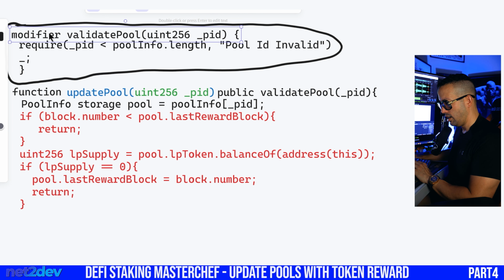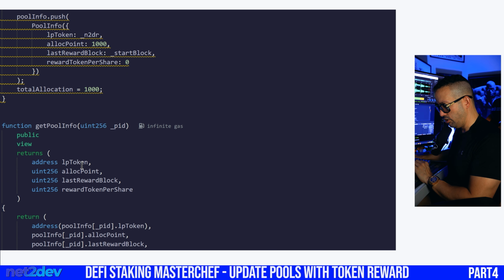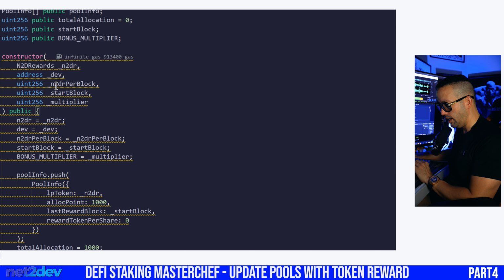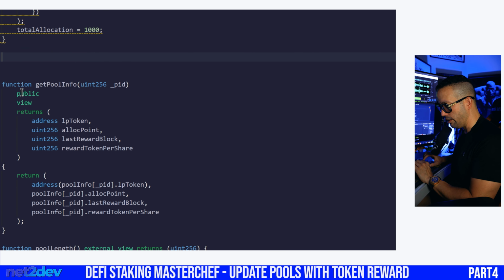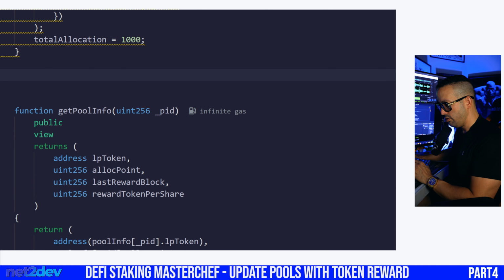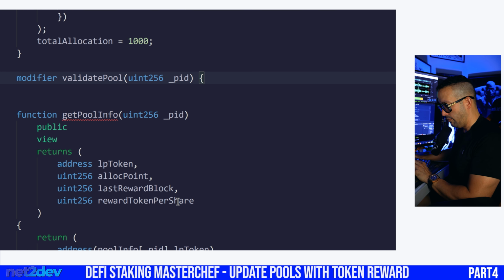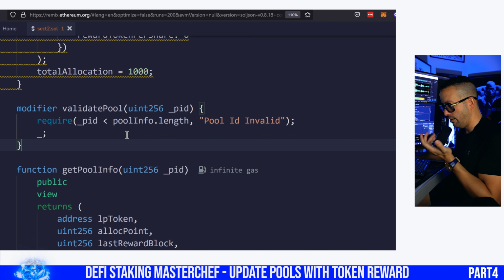Here, I'm going to copy this. Okay, so what I'm going to do, I'm going to add the modifier right after the constructor. Once we initialize the smart contract, the first thing I'm going to have is the modifier. So let me go ahead and zoom in a little bit. That should be good. Okay, awesome. So I'm going to add it here. Okay, let me bring the rest of the code. We should be good. Okay, awesome. So we have applied the modifier into the smart contract.